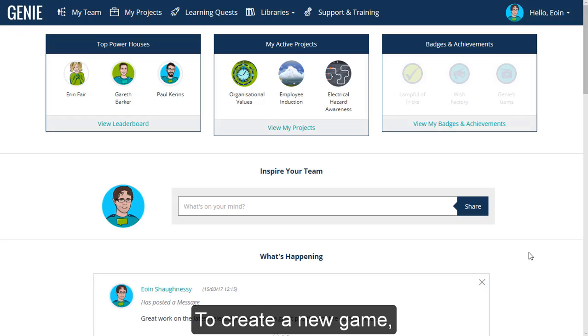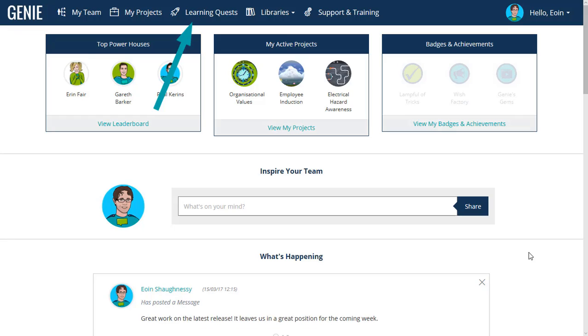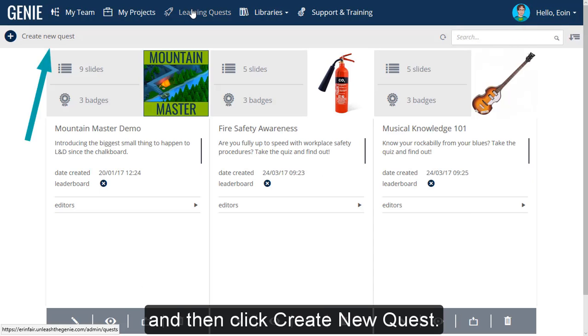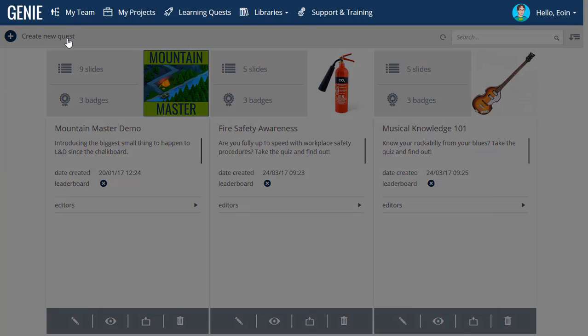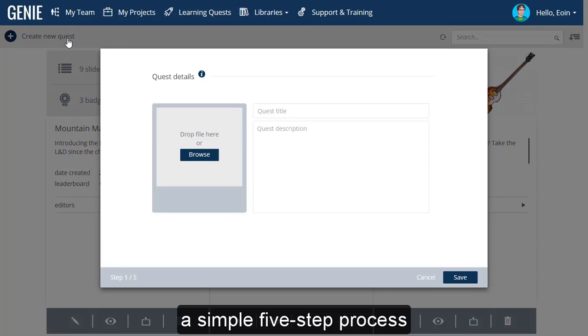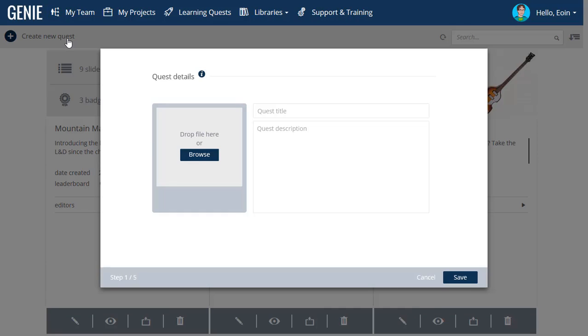To create a new game, simply click Learning Quests, and then click Create New Quest. This opens the Course Creator Wizard, a simple 5-step process that will be over in no time.